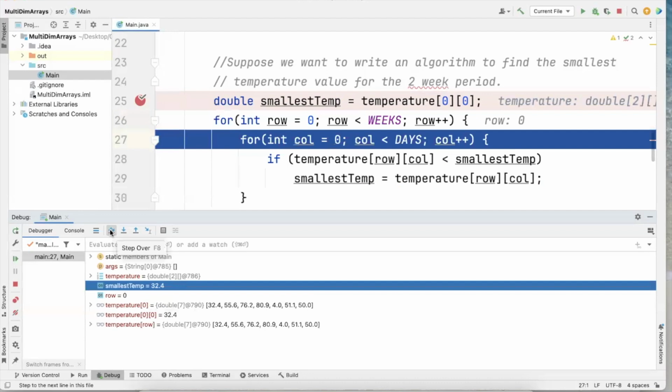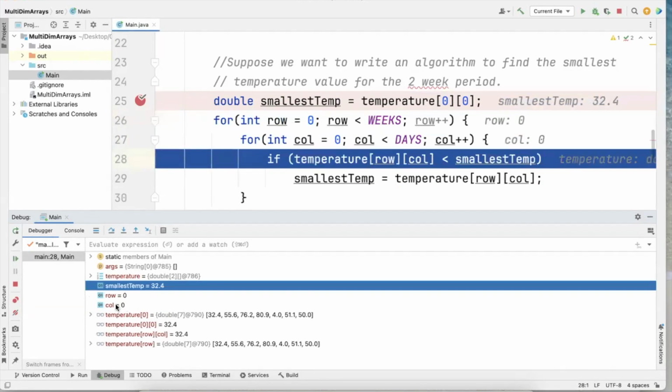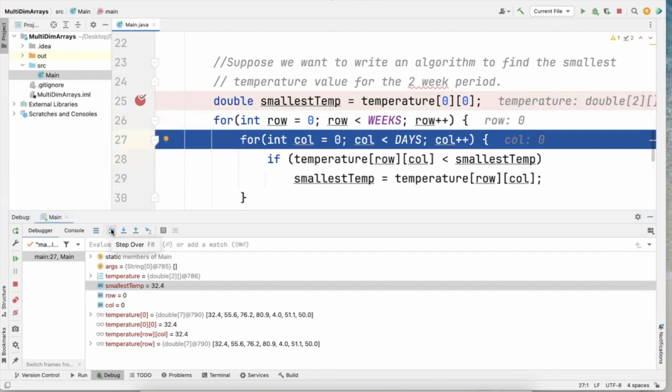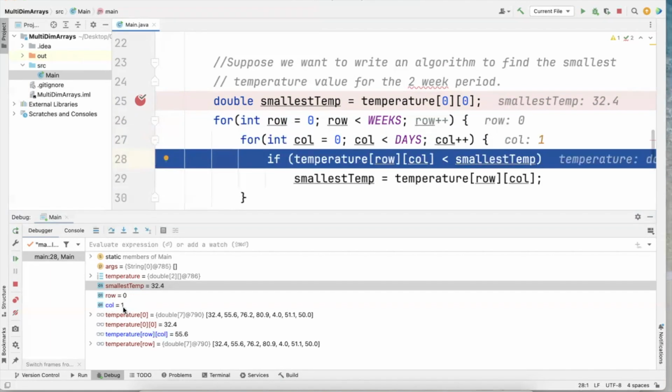When I click the step over button, now I have a value for the column, 0, and 0 is less than the days. And so we're executing the body of that inside for loop, checking to see if the temperature at position 0, 0 is less than smallest. And of course it's not, it's equal to it. So we're not anticipating that it's going to change anything about the smallest temp. Nope. Now I'm getting ready to increase the value of column to add the value 1 to it. I'm going to click the down arrow and we'll see the column change value. Yep. And 1's still less than 7.